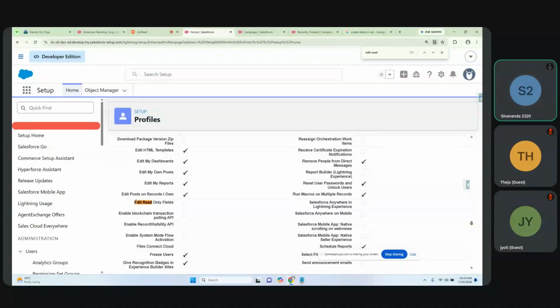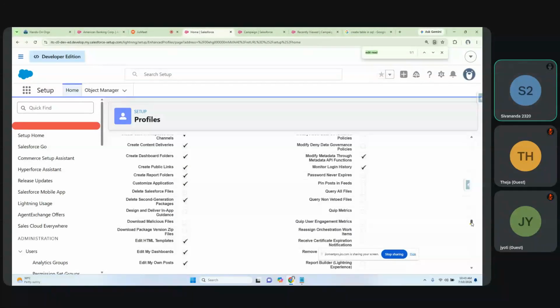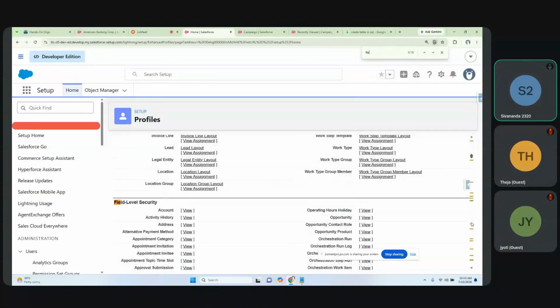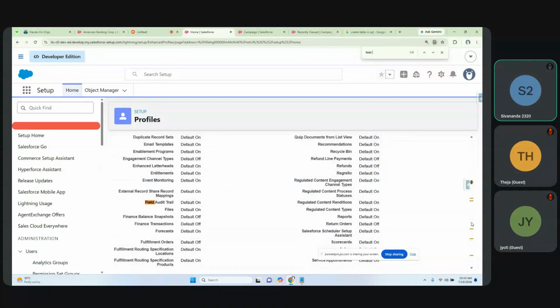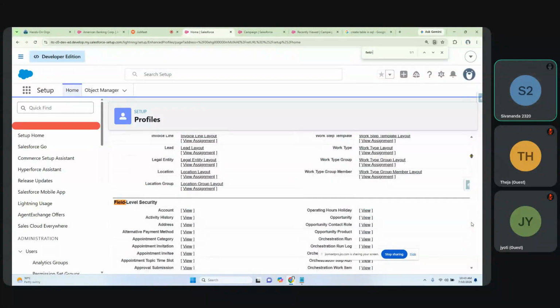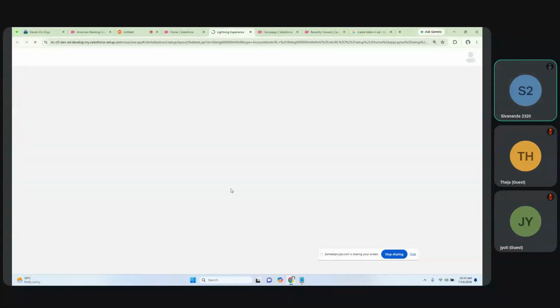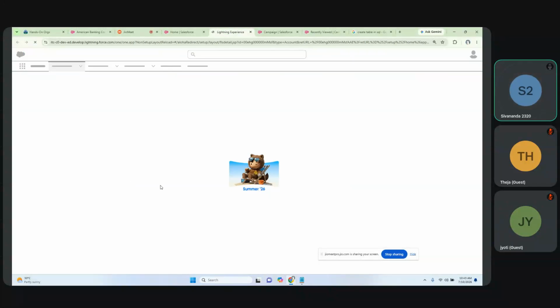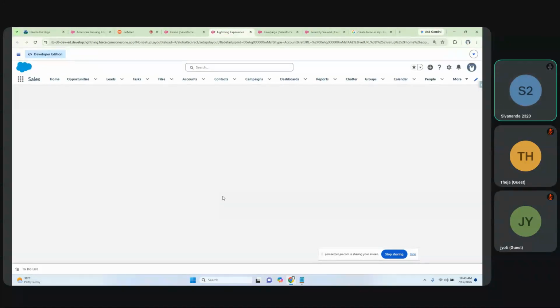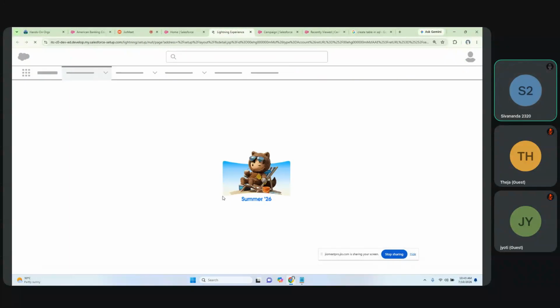Let's explore what the edit read only fields permission means. In the last class, when we checked field level security, I removed the permission to edit the annual revenue. Do you remember?